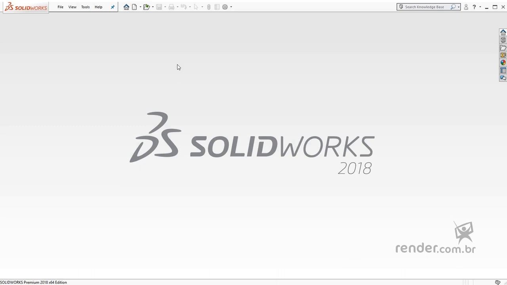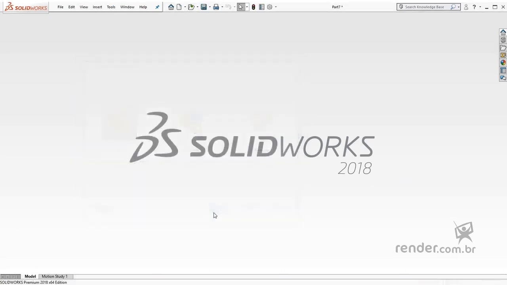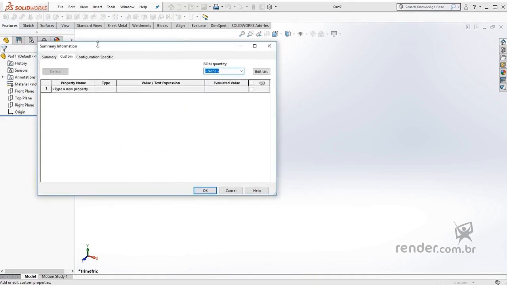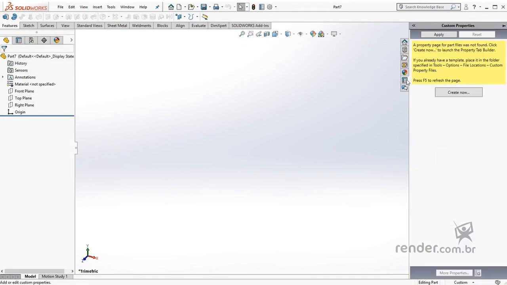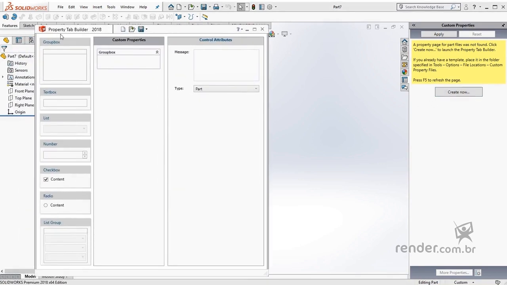To start creating properties, we open a new part file. We can access the properties in the File, Properties menu and also in the Task pane, the Custom Properties tab. To create the desired properties for this file, simply click Create Now. See that the Property Tab Builder window opens. To add the information, we drag the desired items to the Custom Properties center panel.